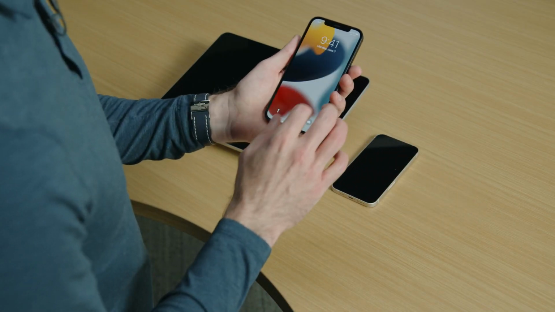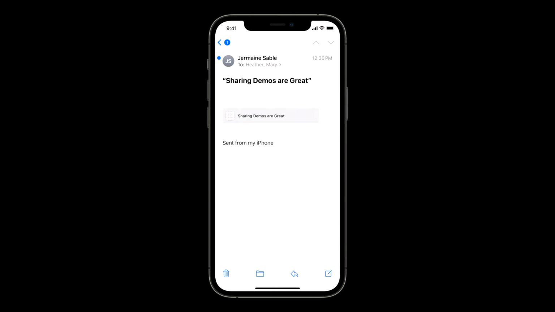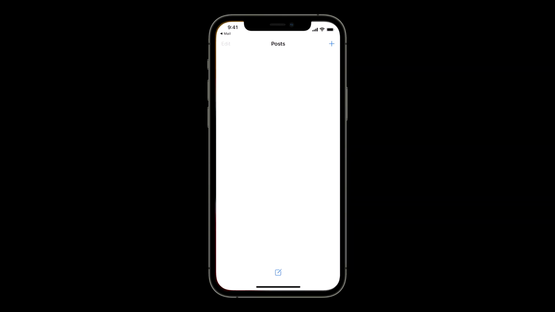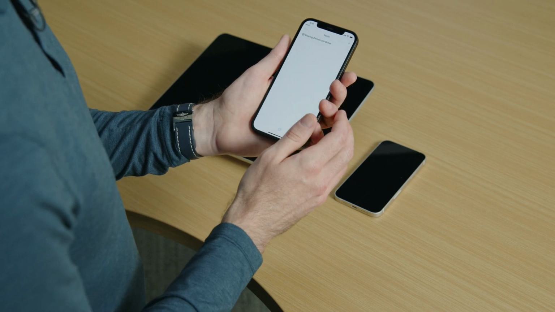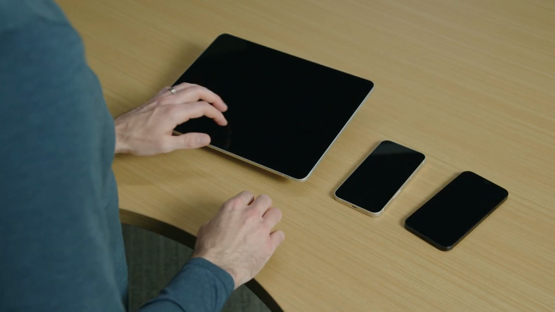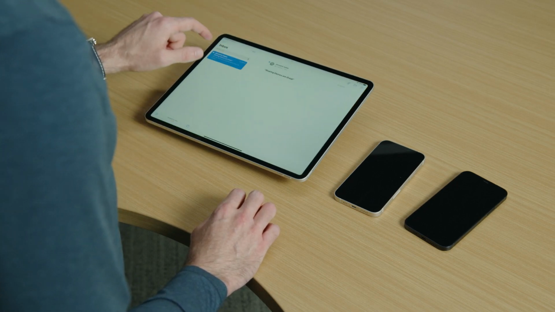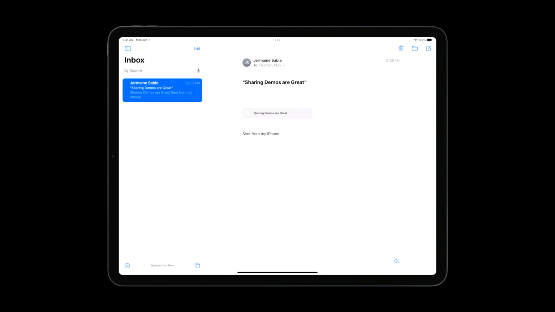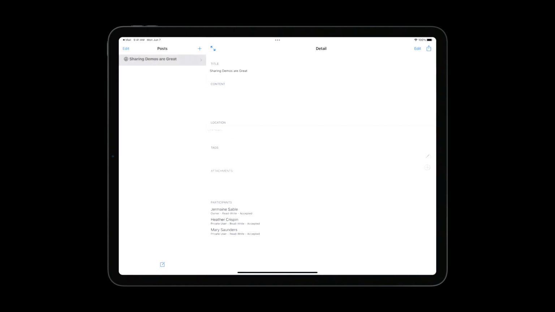Now, on Heather's device, I'll open Mail and tap the link inside the email I sent, which opens up my application. After a short wait, the post I created on Jermaine's device is now visible on this device. On Mary's device, I'll open Mail and tap the link inside the email I sent, which opens up my application. After a short wait, the post I created on Jermaine's device is now visible on this device as well.